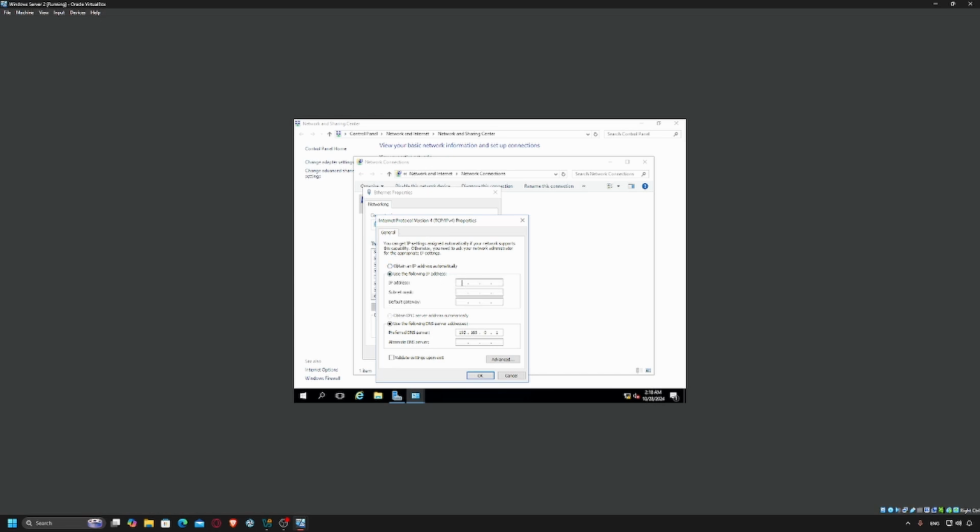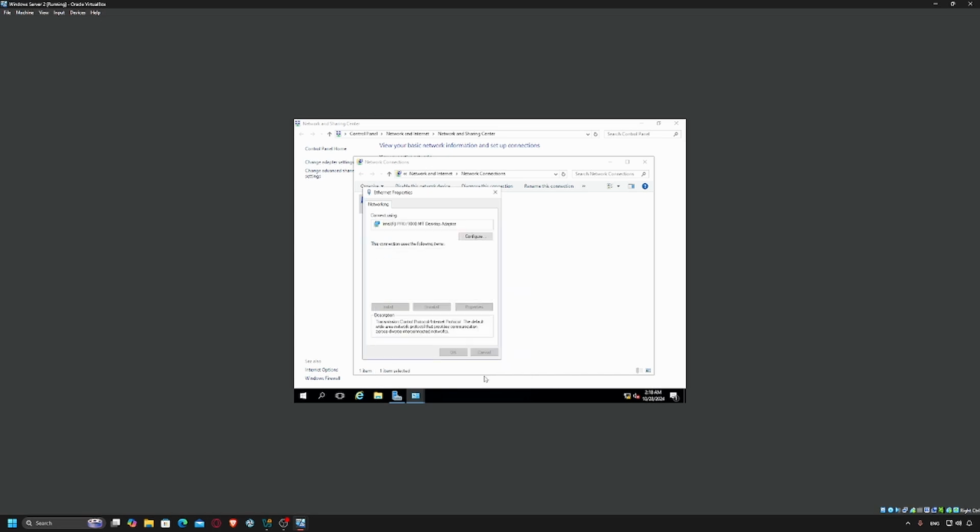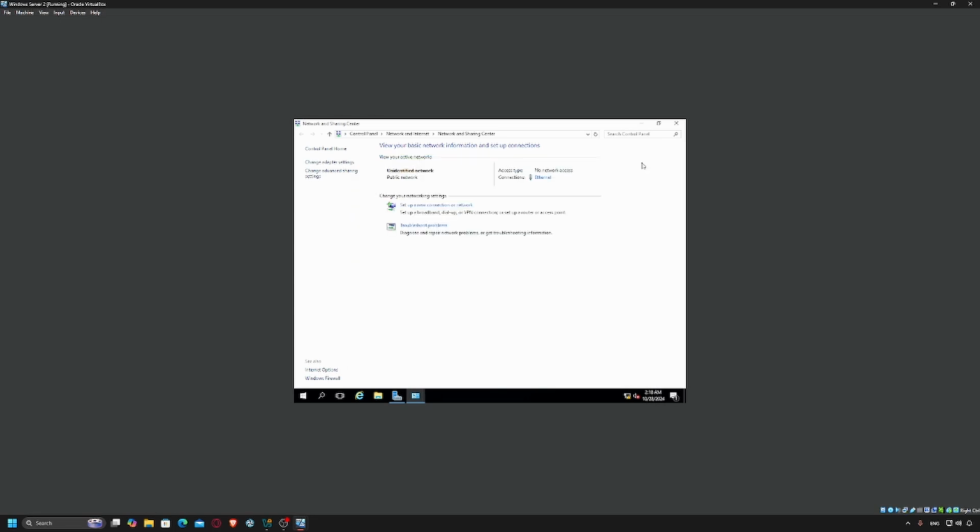And the IP address we are going to use for this machine is 192.168.0.1. Our subnet mask is going to be 255.255.255.0. It filled out itself. And our default gateway is going to be 192.168.0.1, as well as our preferred DNS server. We will set that to the same thing. Once we've entered everything, we press OK, and we close it. We also close this too.